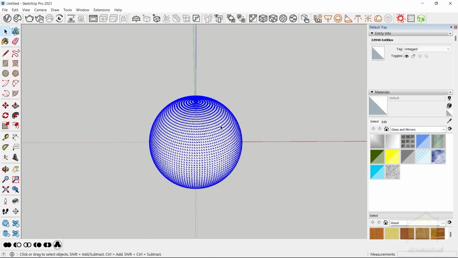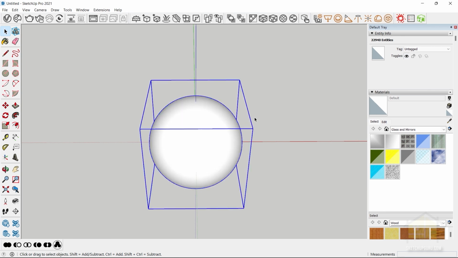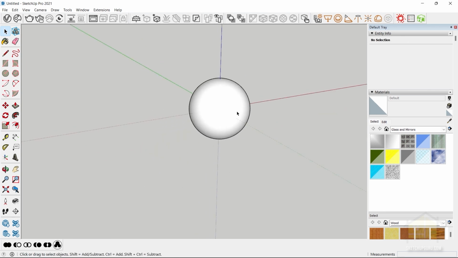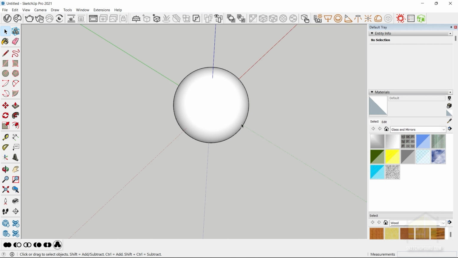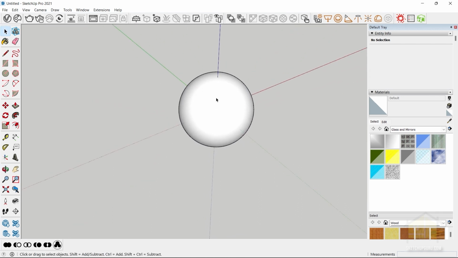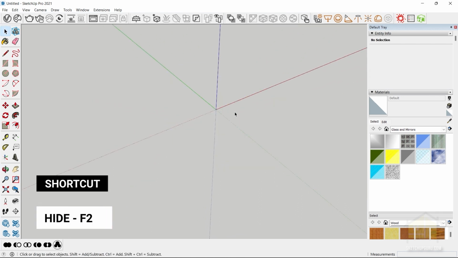I'm going to make this a group, so triple click and press G to make it a group. And now I'm going to draw a cylinder so that I can cut an opening through this sphere. So I'm going to hide this for now. So press F2 to hide.